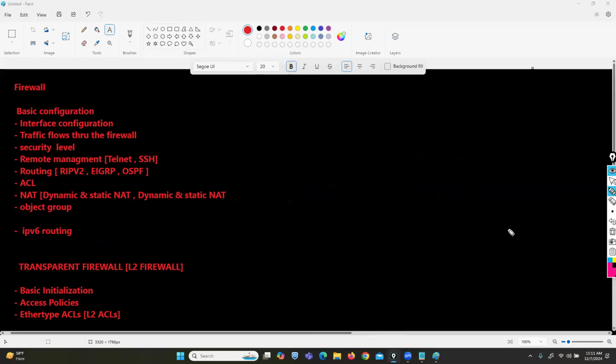Now let's focus on the topic. We can discuss traffic flow through the firewall device. Yes, it is important. You need to know how traffic is traveling through the Cisco ASA firewall device. Default traffic flow. Now the security level concept. I told you we have a concept of security level in Cisco ASA. How to configure remote management, in case I want to configure the Cisco ASA firewall device through Telnet or SSH. Yes, the option is available, Telnet and SSH.